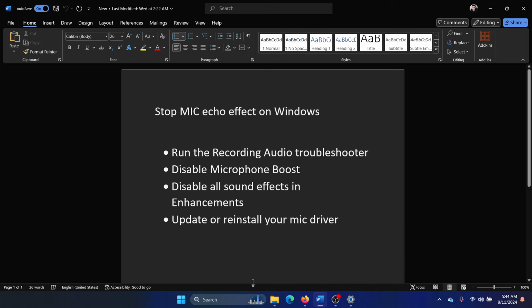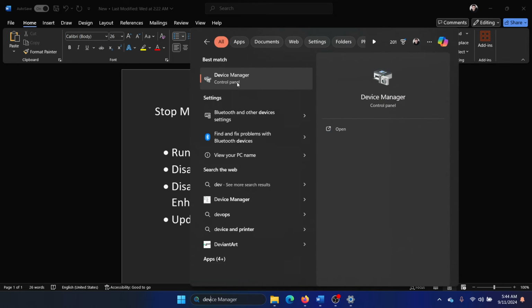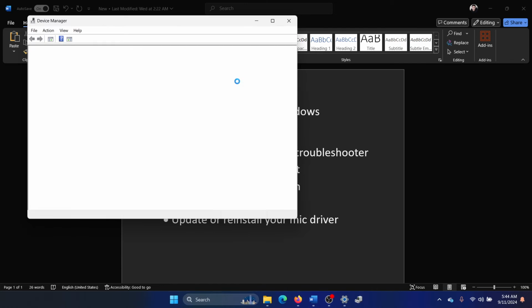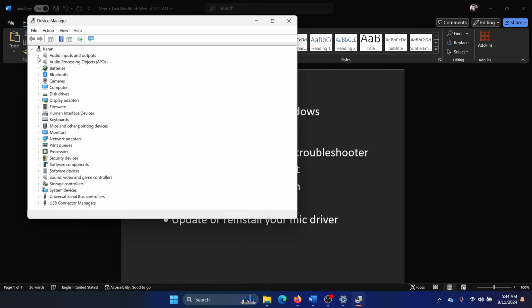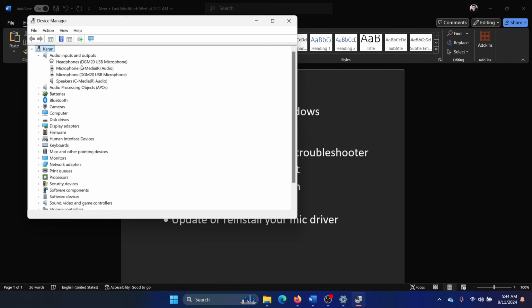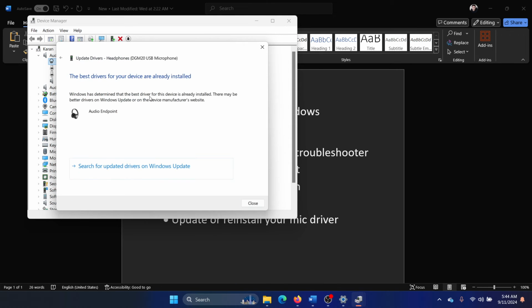Lastly, you can reinstall your mic drivers. So search for device manager in the Windows search bar and open device manager. Expand the list for audio and input device drivers. Find your mic, right click on it and update its drivers.